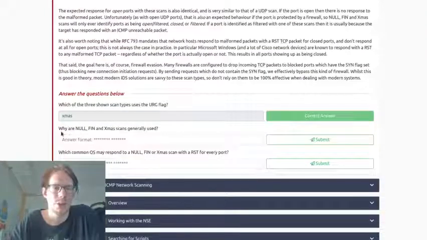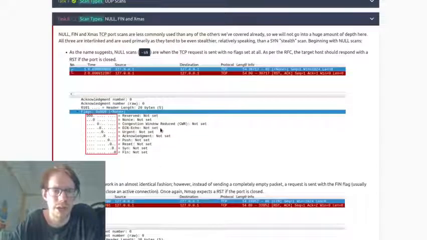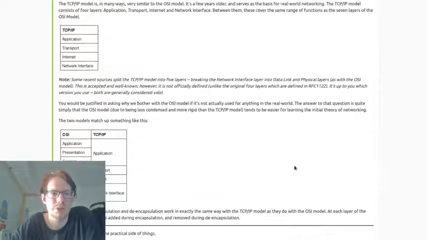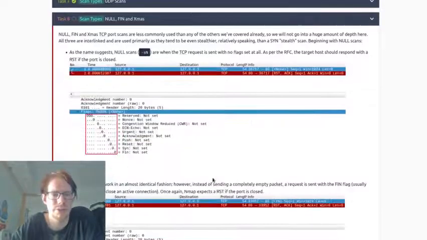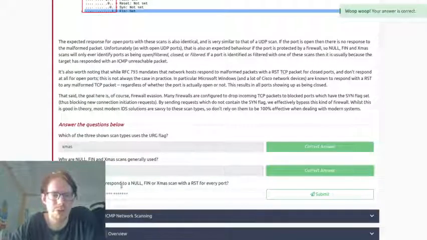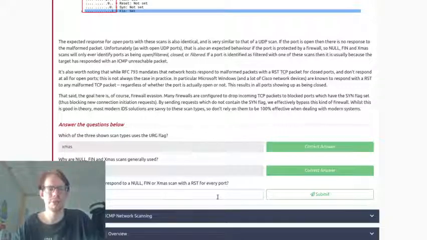URG. Why are null, FIN, and Xmas scans generally used? The answer to this is something quite easy: firewall evasion. This is the reason why. So, which common OS may respond to a null, FIN, or Xmas scan with a reset for every port? I guess you can already think about which one it might be.